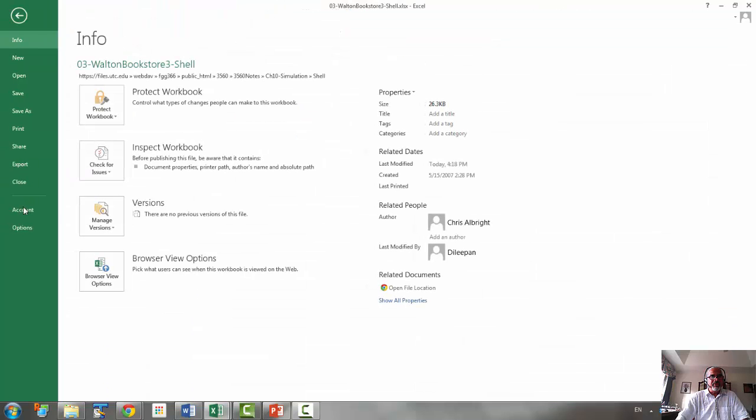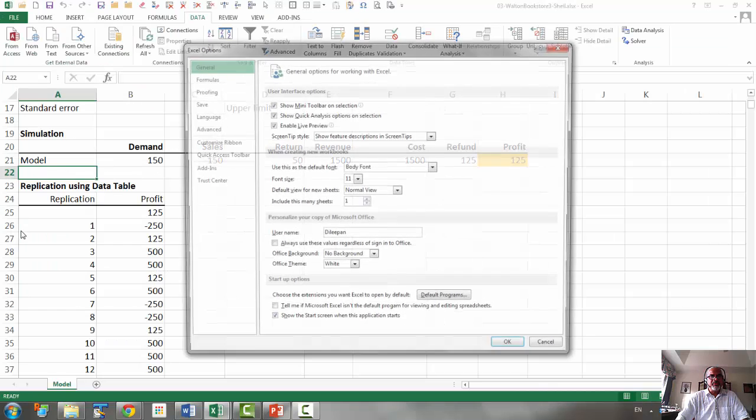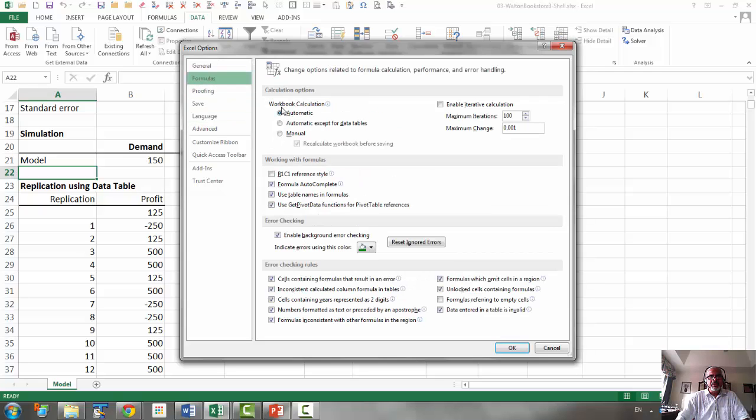Now sometimes it's convenient to keep the recalculation to automatic except data tables, because if you have a large Monte Carlo simulation, every time you make a small change, your data table is going to get recalculated. If you have 1,000 replications or even 2,000, 3,000 replications, it can be really annoying, because there will be a lag between you making a change and getting the control back.